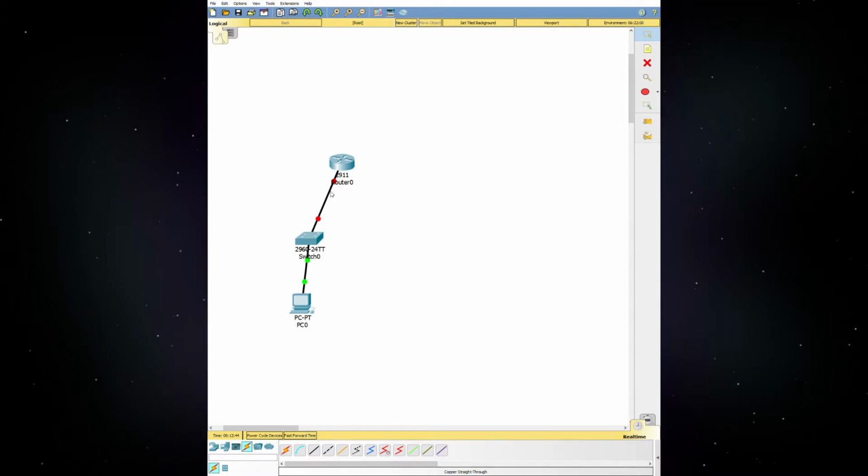So right now you can see the green lights have come on, so our switch is seeing our information going to our PC, but our router is still red. But that's okay, because unlike a switch, whenever you turn on a switch, all the ports are automatically on and activated. In a router, you have to actually log into it and then turn the ports on themselves.